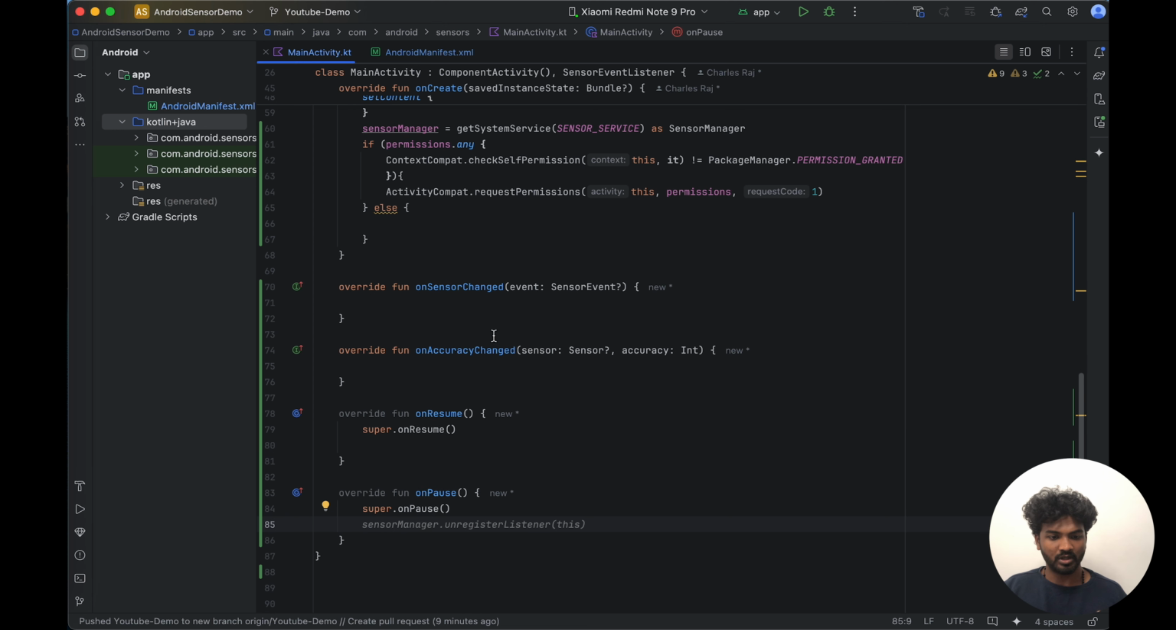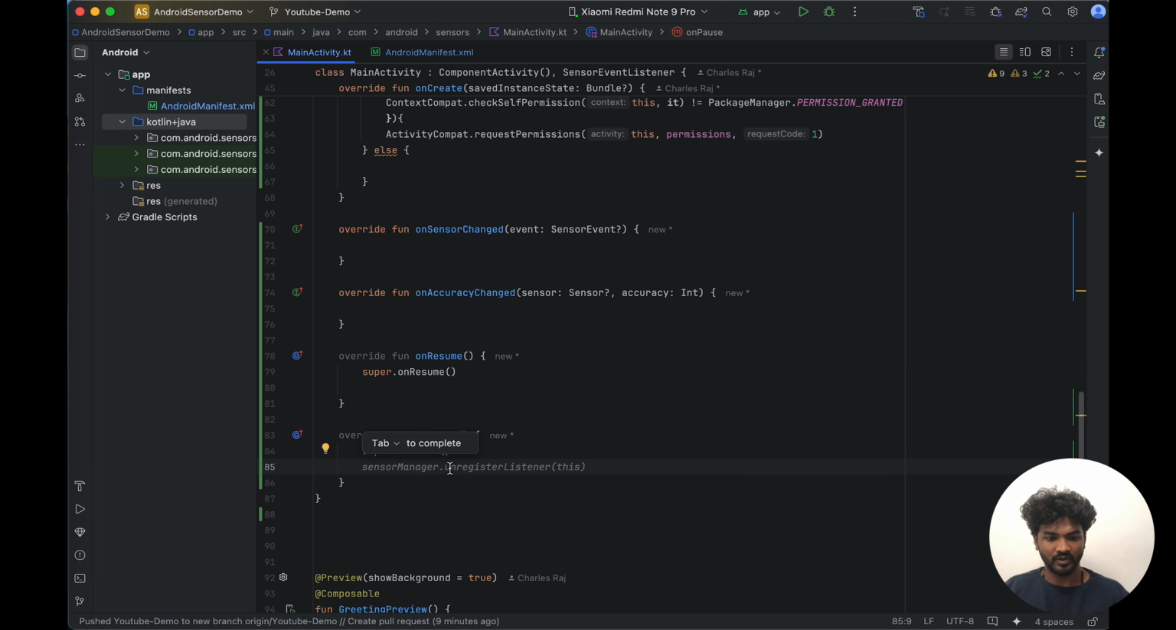Before that, those things are fine. Here we need to call unregister, that is done. So in between here, private fun getSensors. In this getSensors we are going to get all the sensors.